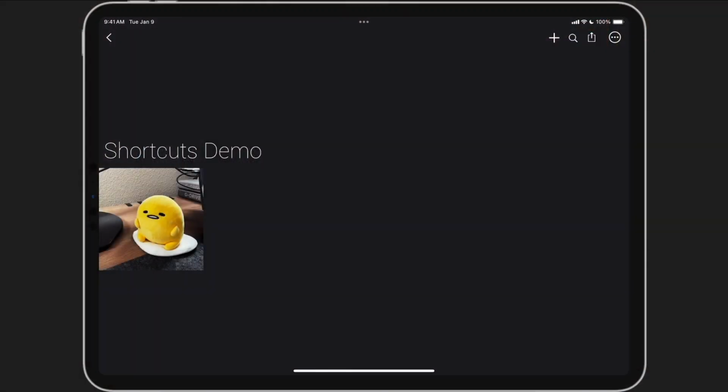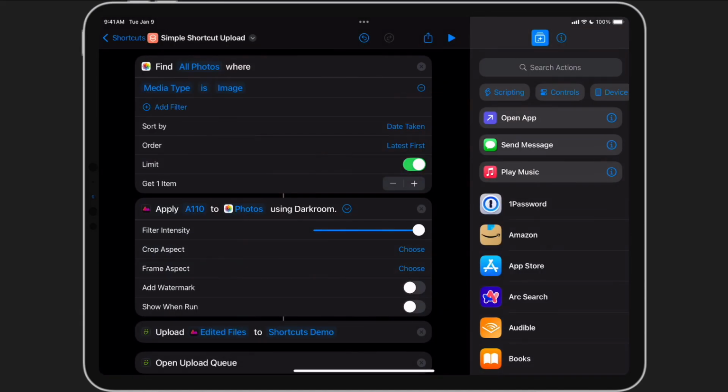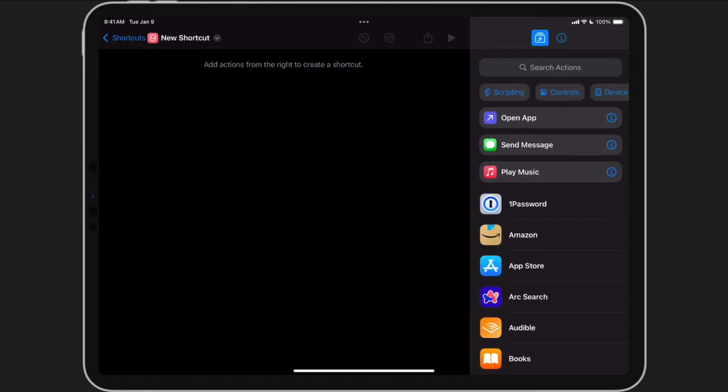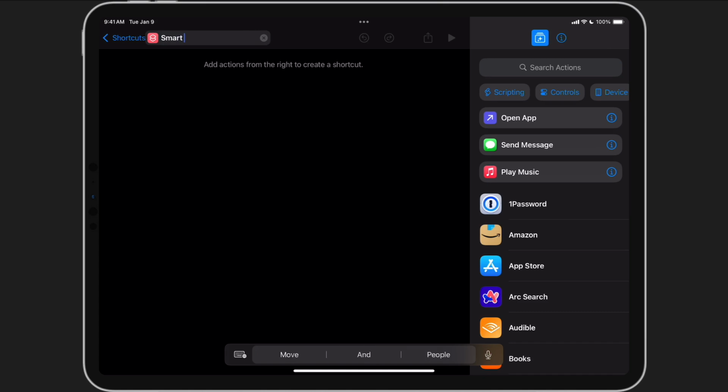Now that we've built our first shortcut, let's get a little bit more involved with the second one. We're going to create one that's slightly more complicated. So let's head back over to the iPad here, go back into Shortcuts, and let's go out of this one. We now have our simple shortcut upload all set and ready to go. We're gonna click the plus button again and make another one. But this time we are going to call this one Smart SmugMug Upload. Okay, so we'll click the new shortcut at the top, which is the title of this guy, and we're gonna call it Smart SmugMug Upload.